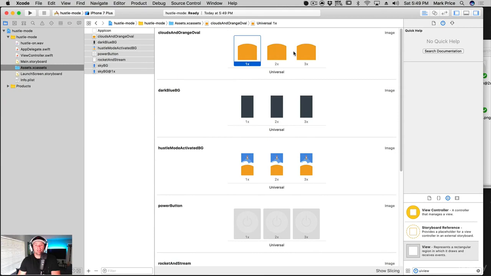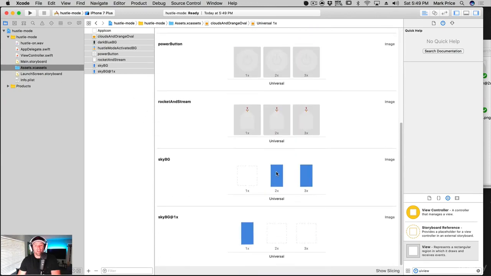But this is the one that has the clouds and stuff on it. So we're going to put the clouds and orange oval on top of this. But first things first, we don't even probably need to use an image for the background, because we could just set the view to blue.